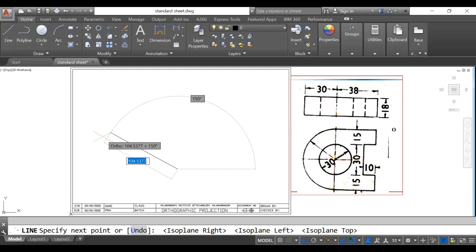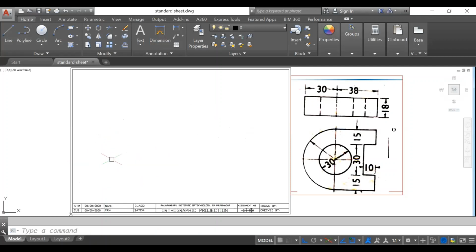So 150 degrees means 90 plus 30. Sorry, 90 plus 60, so 150 degrees there. From this side, it would be 30 degrees, from this to this. Okay. So likewise, we have to draw it here.